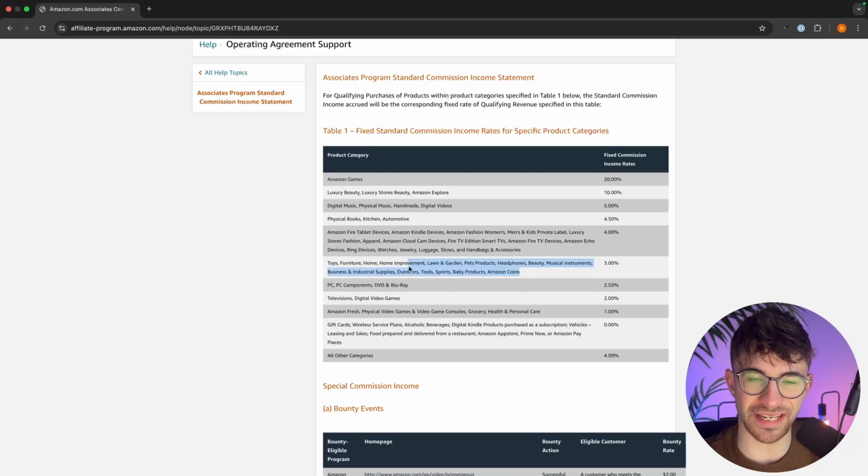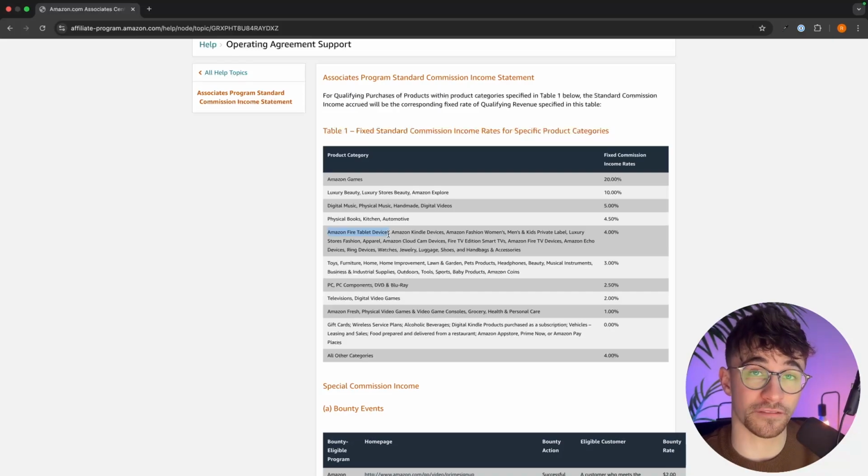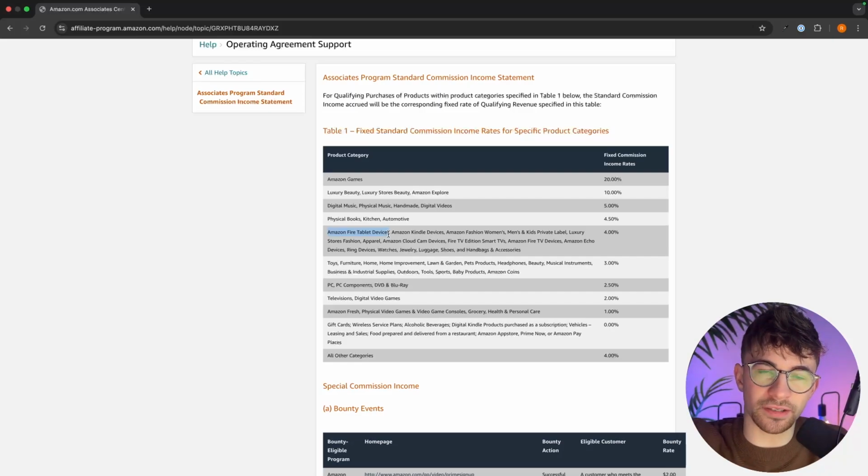I think this is the easiest category right here, choosing something within this area to make an Amazon affiliate site on. Like for example, if we look at Amazon Fire tablet devices, it's going to be very hard to make an Amazon affiliate website strictly around the tablet devices. You could kind of do this in a broader niche if you just went for the tech niche, but it's a little bit too broad.